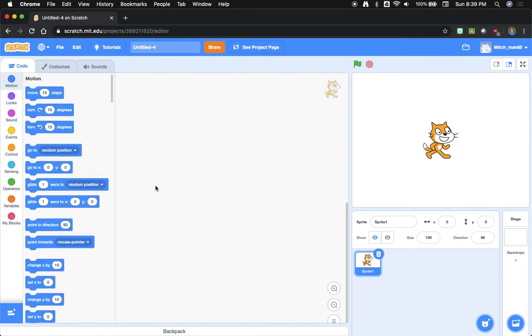We have our main programming window. So this window right here in the middle is where we're going to be dragging out our code blocks and creating our code. And here we have the preview window. The other very important thing to know is this little green flag and red stop sign right up here. So I'll go through a quick program to show you how this works.